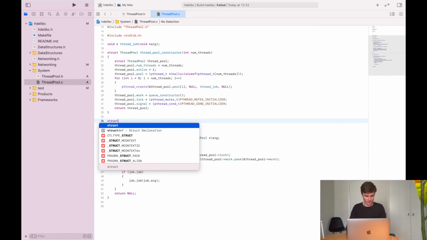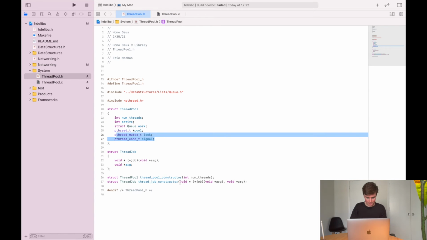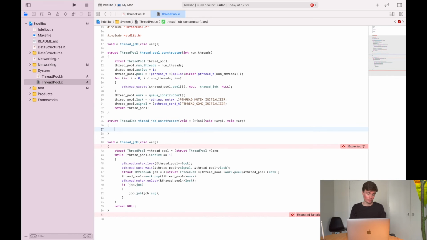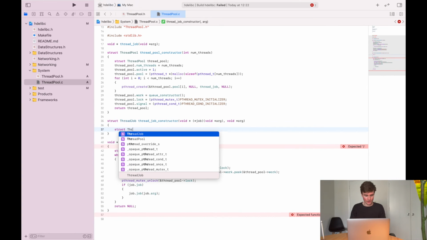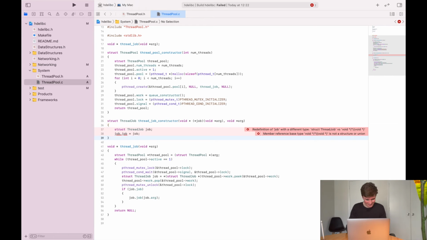So we'll have this return a struct thread job, and we'll call it thread job constructor. And I believe I already have the arguments here, so let's just copy and paste. And this is going to be a simple constructor where we're going to create a new instance. So struct thread job, and then we'll say job.job equals job. That's a bit awkward still. Job.job equals job. I don't like that.